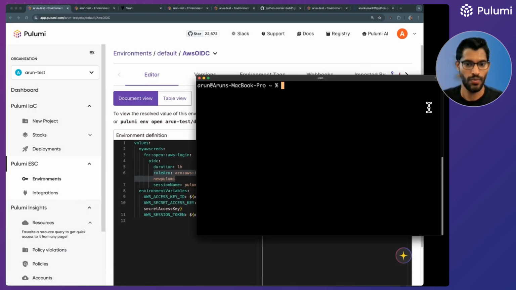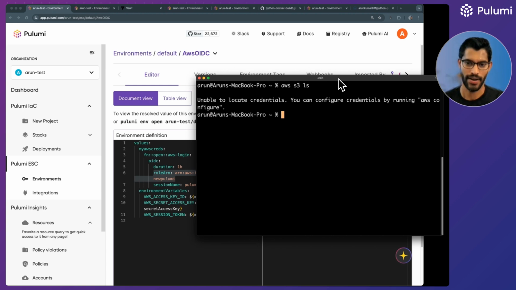Let's see how this works in practice. So here I have my shell. I don't have my AWS credentials locally stored. Let me show that to you. All right, so I don't have any credentials stored. Let's go and use this environment that I've configured to run the same command without having to store the AWS credentials.